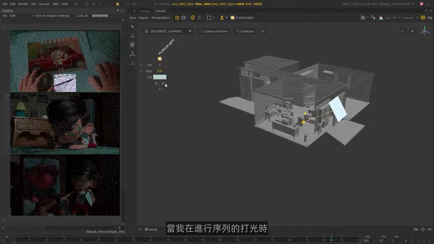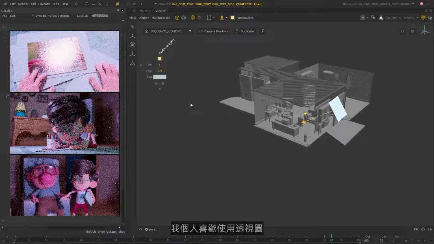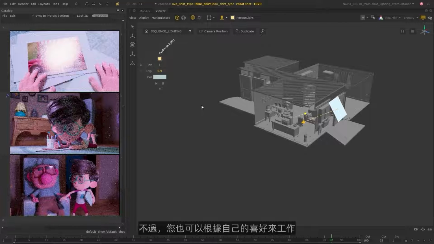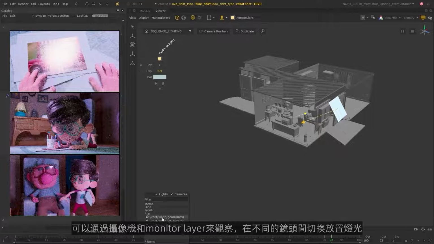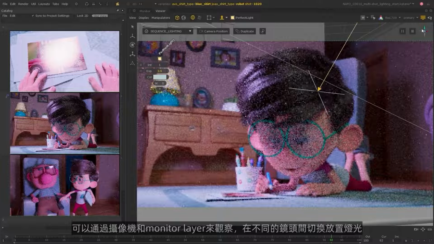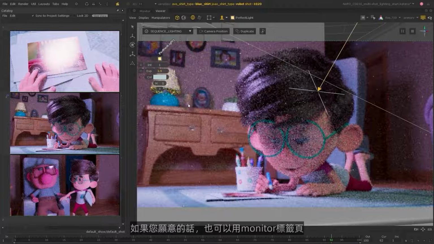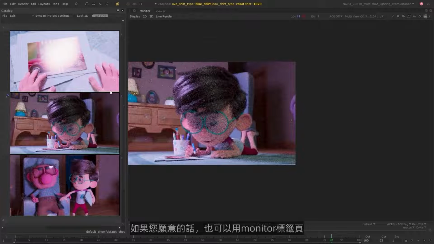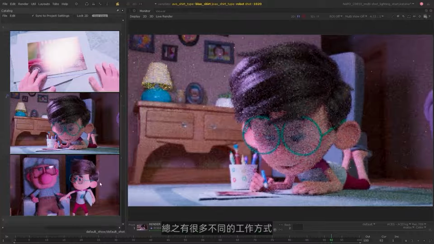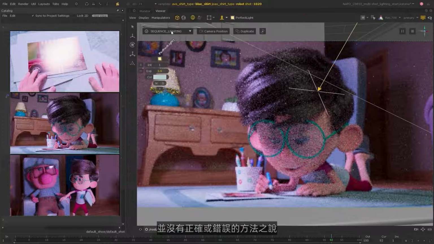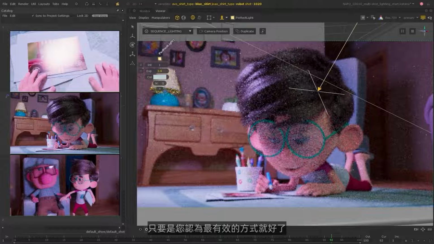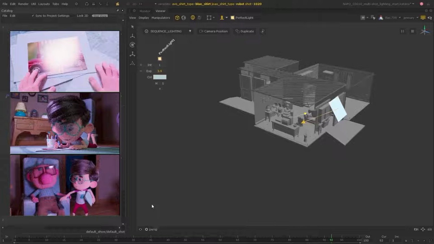So when placing down sequence lighting, personally I like to use perspective view initially, as I don't want to be too fixated on one shot, but it's really up to you however you prefer to work. You can look through the camera and use the monitor layer and switch between different shots as you place lights, so you can work more closely with the renders, or you can make use of the monitor tab if you prefer. There's a lot of different ways of working here, and there's really no right or wrong way. It's just whatever you find to be most efficient.